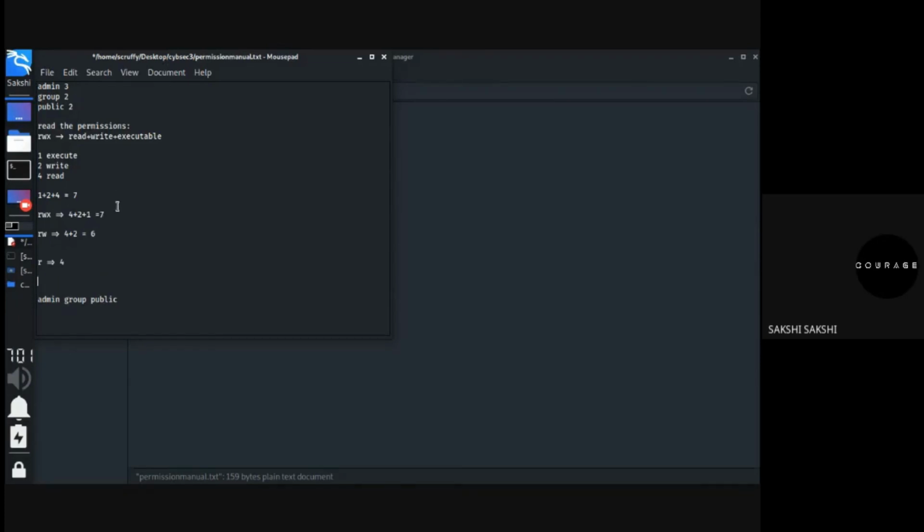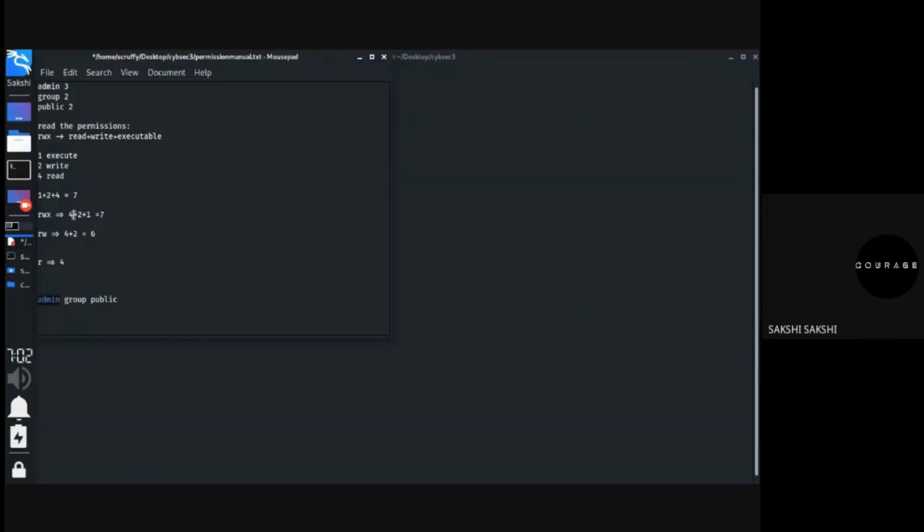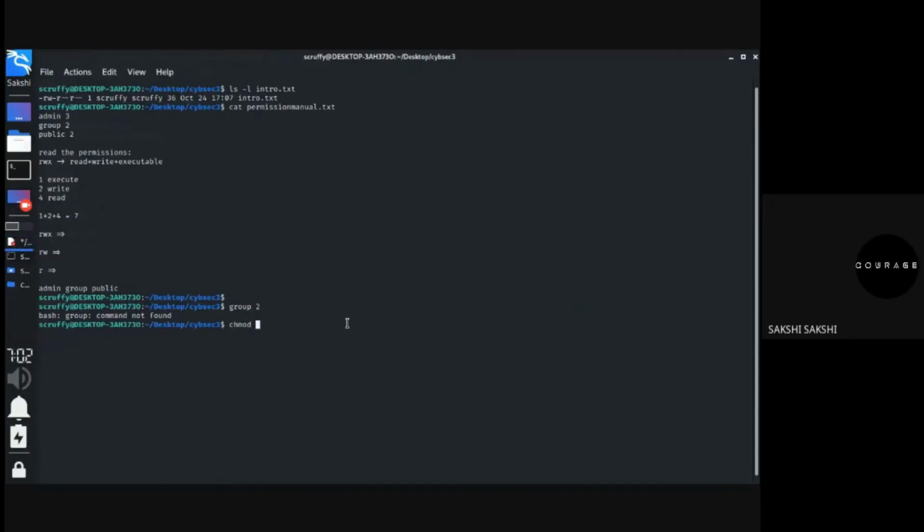So when I want to give permission to any file, I give it for admin, then group, and then public. To change the permission of any particular file, all I need to do is chmod, change the mode, change the permissions, and then give the numbers. For admin I want to give these permissions, so I go for 7, then for group I go for 6, and then for public I go for 4. So I will have 7, 6, and 4, and then the file name.